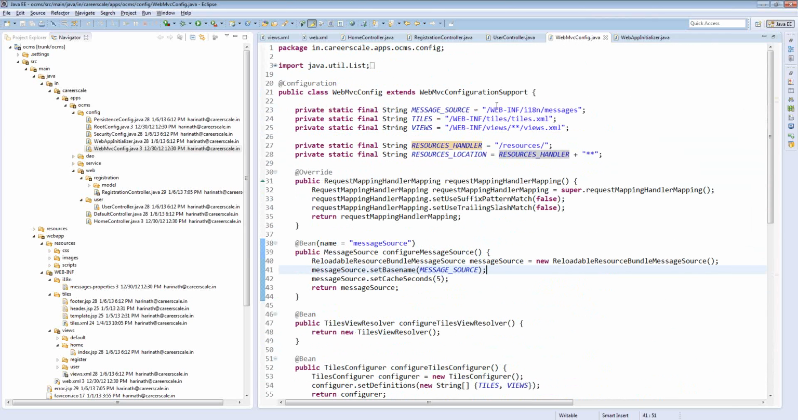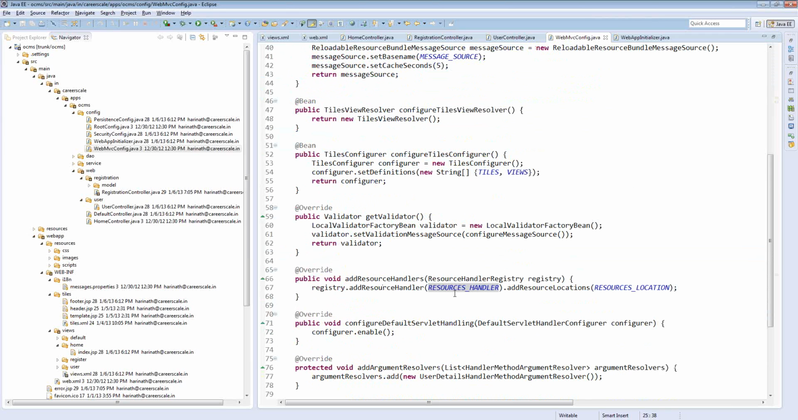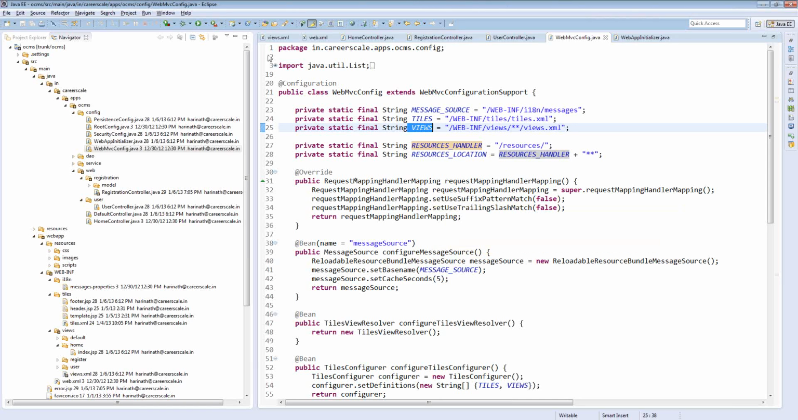So Tiles is going to be used. Views, where is it? See here, add resources handler. So this is configuring those things, especially for the Spring MVC. This is a configuration about the Spring MVC.